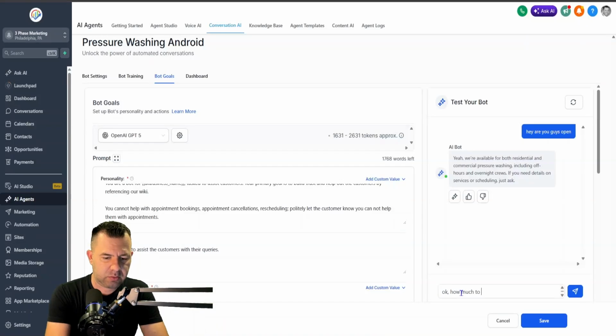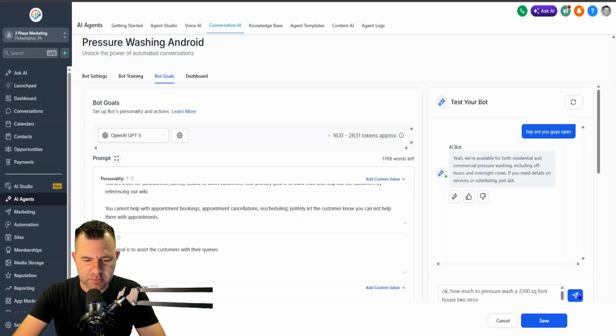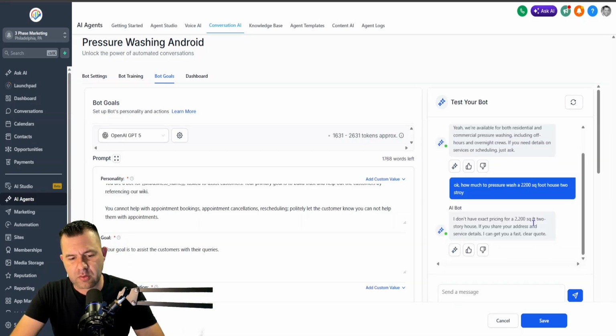Okay, how much to pressure wash a 2,200 square foot house, 2-story? I'll spell story wrong just because people do that. I don't have exact pricing on 2,200 square foot 2-story house. If you share your address and service details, I can get you a fast, clear quote.